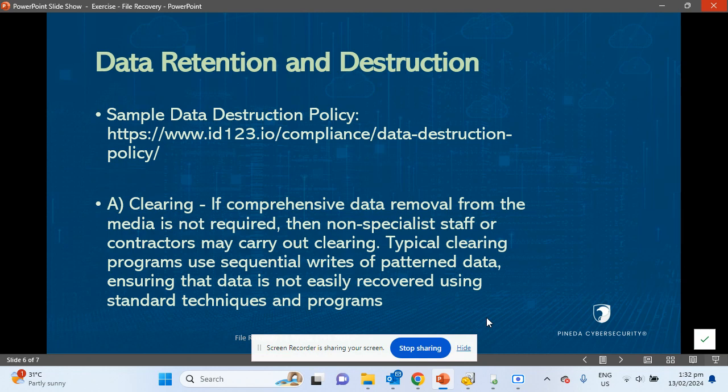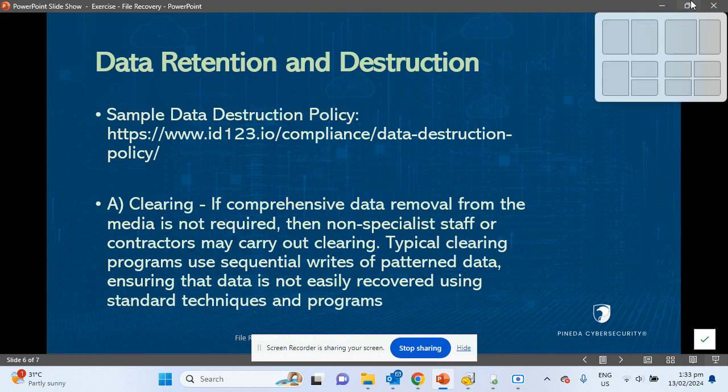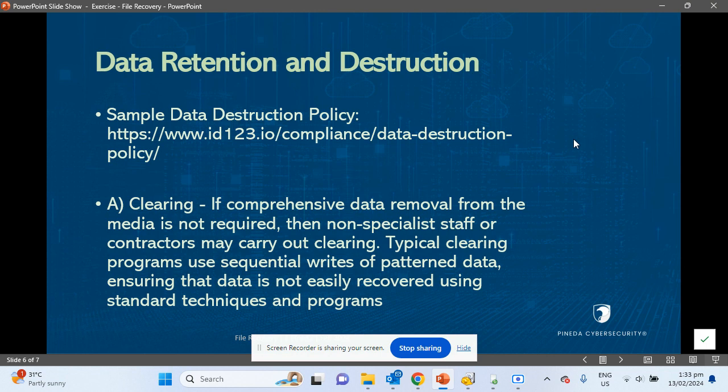These are the different things that the organizations have to define. But again, for some organizations, it's really to physically destroy the media so it will no longer be used. So these are the important points for file recovery. For security guys, you need to be able to come up with a data retention and destruction policy.